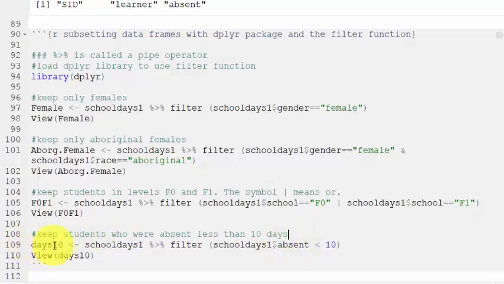So I'm calling this days 10. Originally I wanted to call it 10 days, but R didn't like it when I started my variable name with a number. So it turned it blue. Blue seemed bad, so I just put the number at the end.